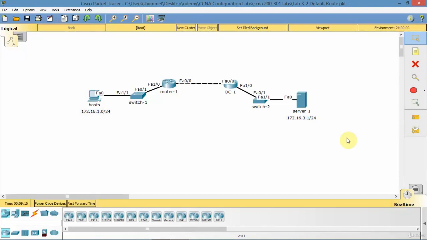In this lecture, I'm going to show you how to configure a default route. And a default route is different than a static route. A static route is more specific. With a static route, you specify a subnet and tell arriving packets, if you want to get to this destination, take this next hop address. A default route is more general.